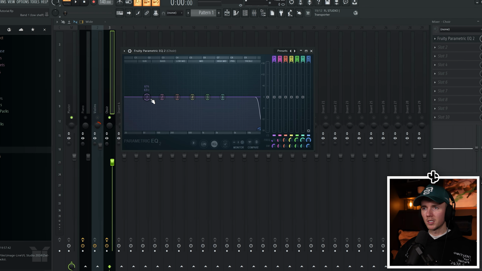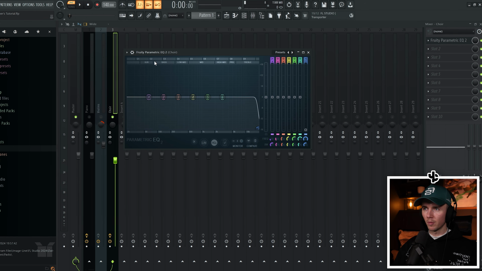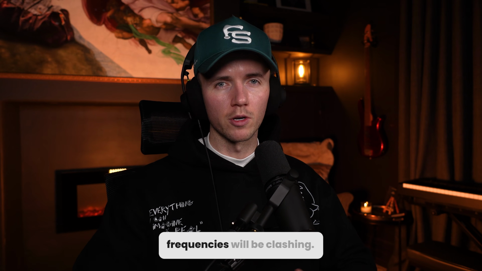So when we're mixing, we like to give each instrument its own space. So if you had too many instruments covering up the bass frequencies, you'll start to hear things fighting for space. It will sound quite muddy, or the frequencies will be clashing.